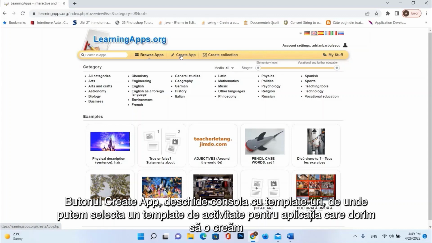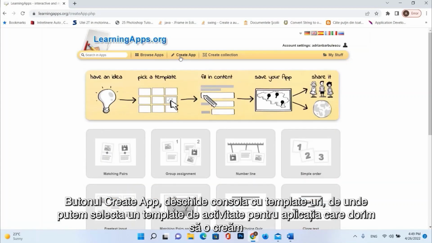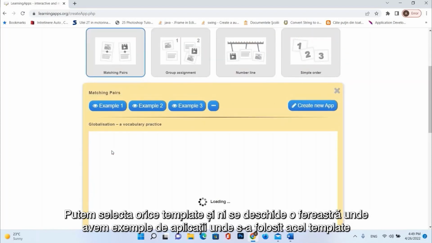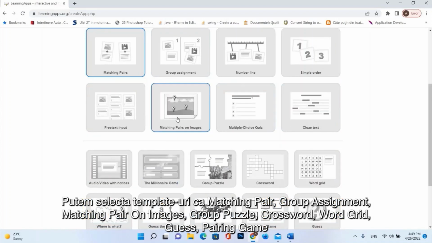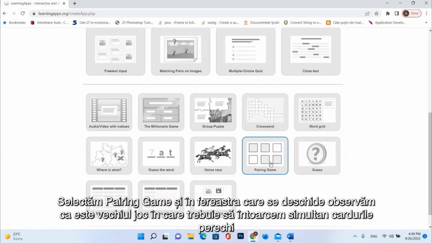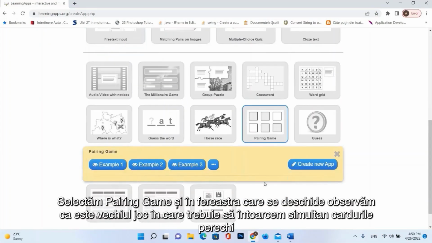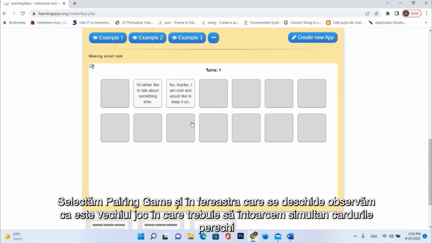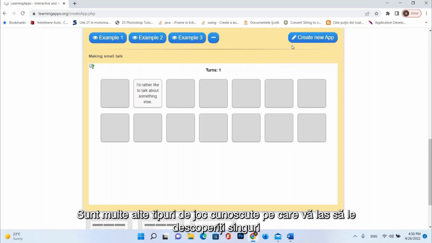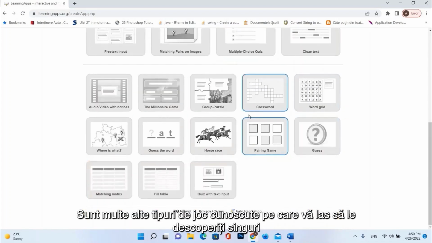The Create App button opens the template console from where we can select an activity template for the application we want to create. We can select any template and a window opens where we have examples of applications where that template was used. We can select templates like matching pair, group assignment, matching pair on images, group puzzle, crossword, word grid, guess, pairing games. We select pairing game, and in the window that opens we notice that it is the old game in which we have to turn over the paired cards simultaneously. There are many other well-known types of games that I leave you to discover for yourself.